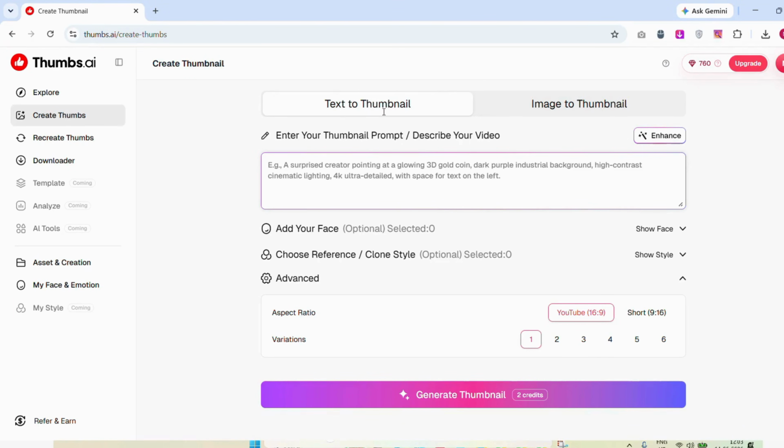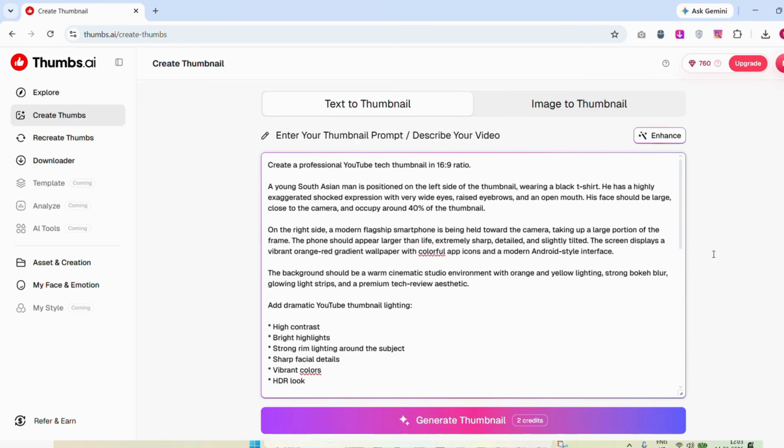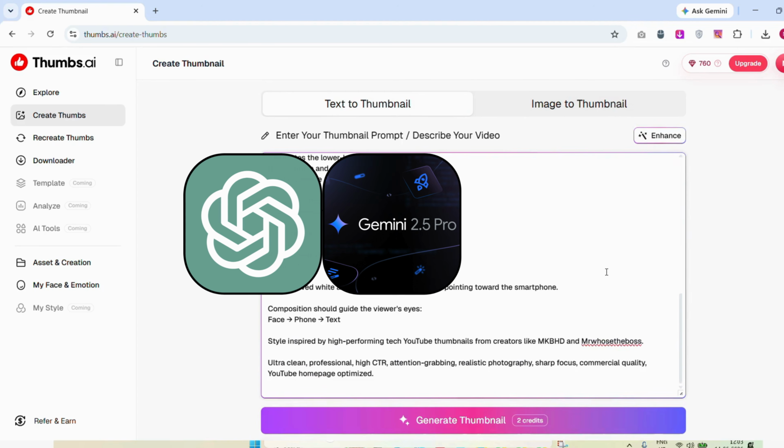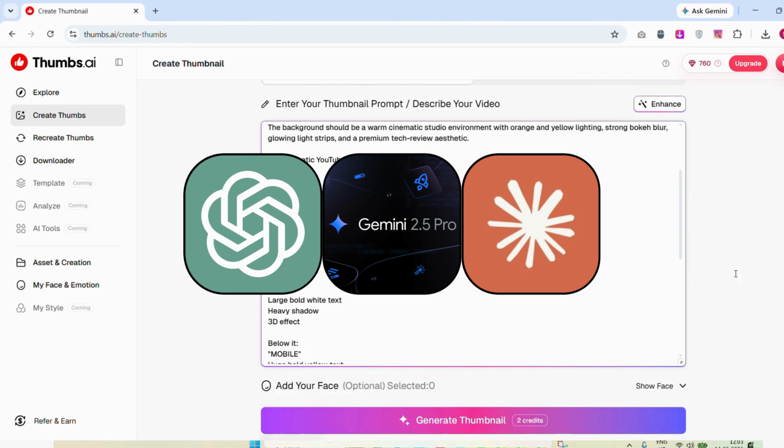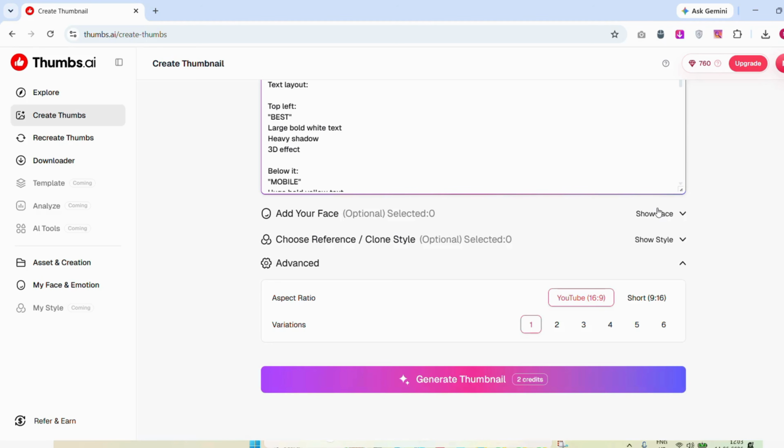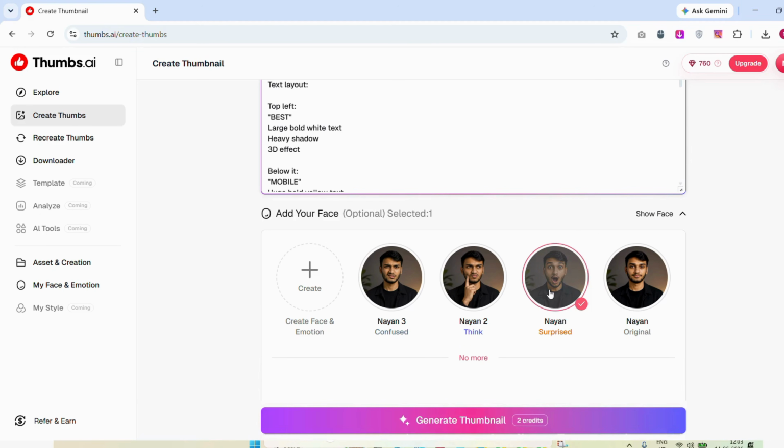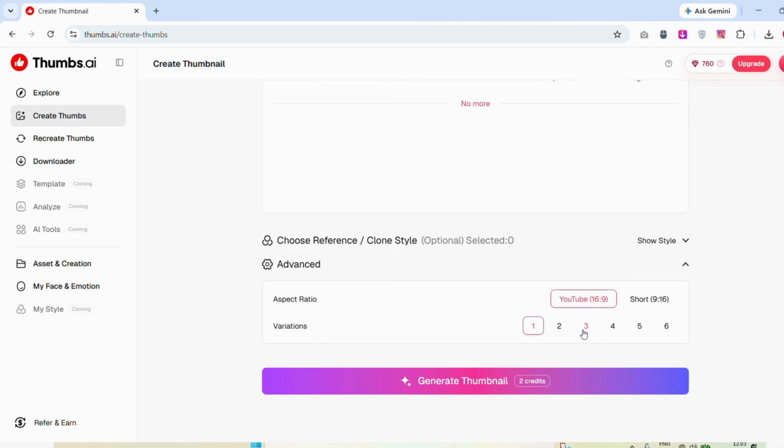Now let's try the text to thumbnail feature. Head over to Create Thumbnail. This time, instead of using a reference image, we'll create a thumbnail from a prompt. If you're not sure what to write, you can always use ChatGPT, Gemini, or any AI chatbot to generate a thumbnail prompt for you. Just paste the prompt here. Then select one of your saved faces, choose the number of variations you want, and hit generate. Let's see how well it does without using any reference thumbnail.